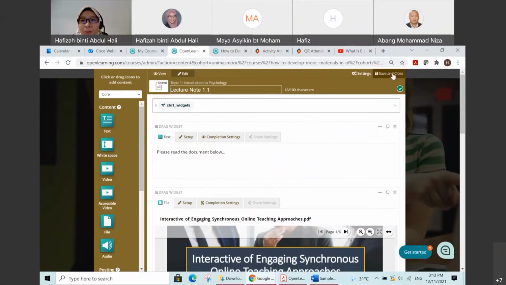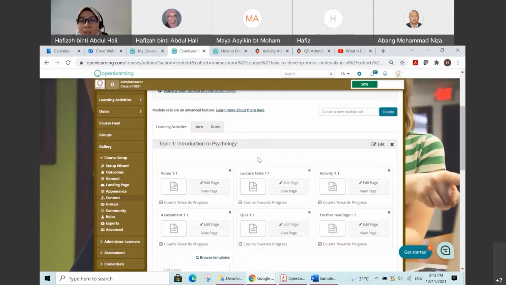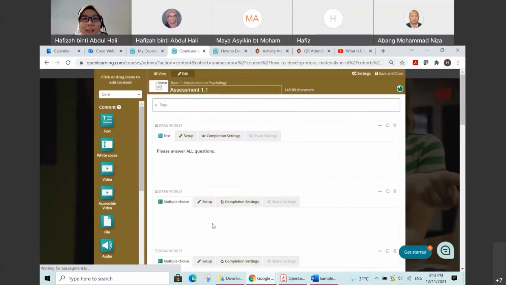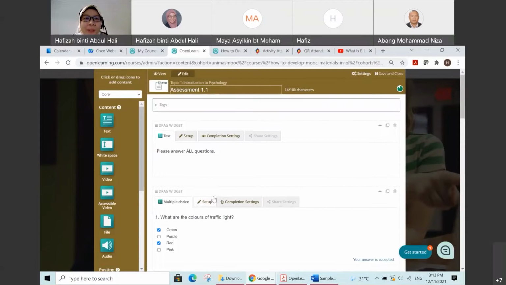So save and close. So that is for the posting widget, and also the core widgets just now, the text, the video, the file. So how about the quiz widget? Okay, so we go for quiz. For quiz, we have two here, assessment 1 and quiz 1.1. So we go for assessment first. So assessment here, as you can see, of course, each page has text here. You can add it. But as mentioned earlier, text has no share setting.